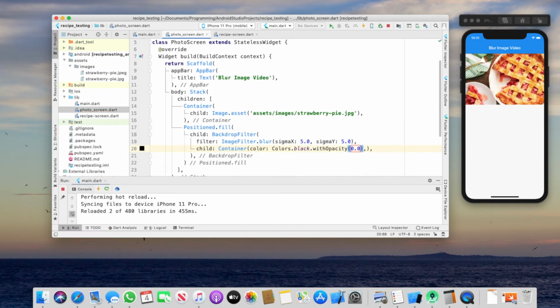So we're going to give this an opacity of 0, which means we'll see right through it. So it doesn't matter what color you choose, because you won't see it at all. So let's hit save. And now you can see that we have successfully blurred the image.